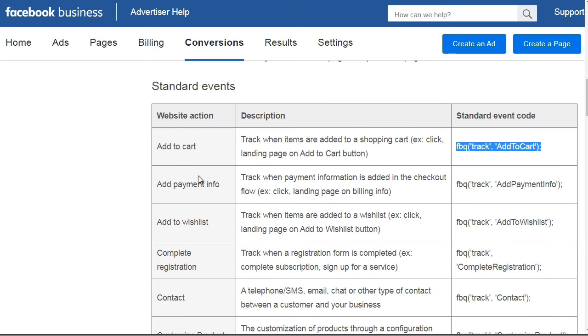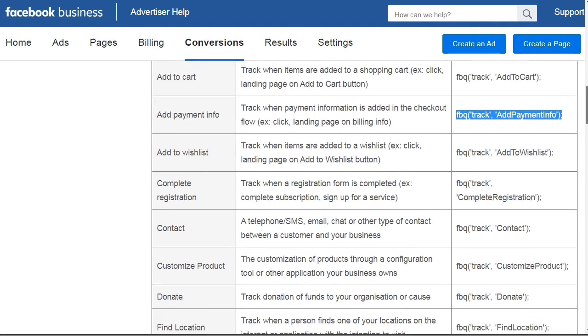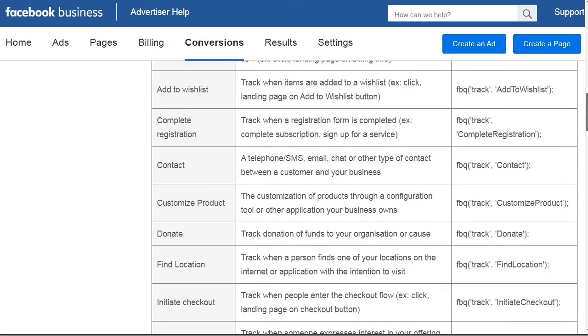You have another one called add payment info. This tracks when the payment information is added in the checkout flow. So you're going to add that to that specific page. Now, some of these will relate to you, some of them will not. So you can see complete registration. This is great for if somebody is trying to fill out a form and you want to track, did they fill that form or not?